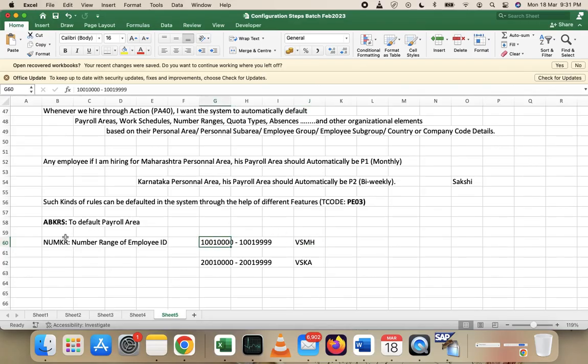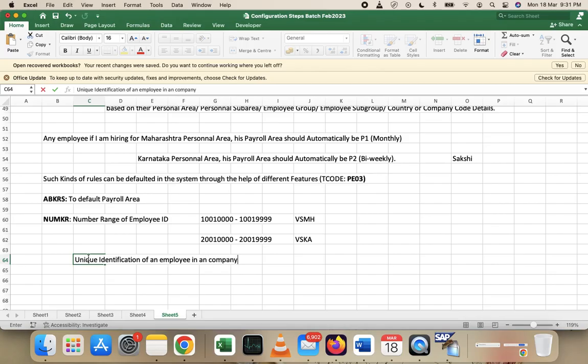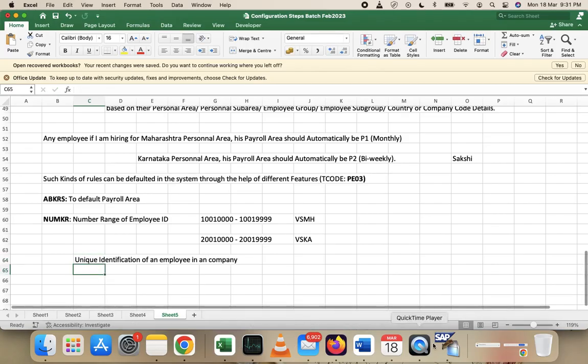Acha, what is an employee ID? What is the benefit of an employee ID? Why do we need an employee ID in an organization? For employee identification, because many employees can have the same name. So it's a unique identification number, right? A unique identification of an employee in a company.